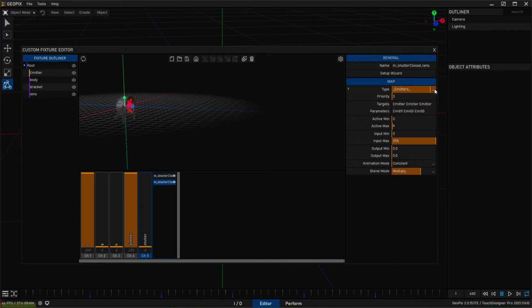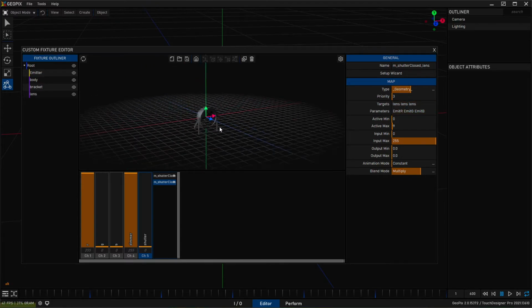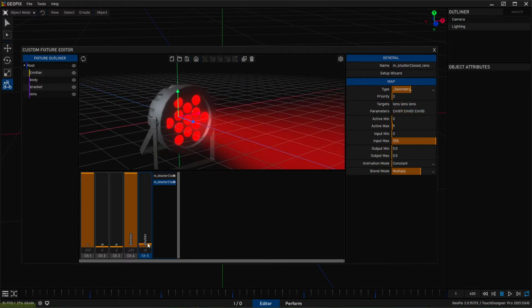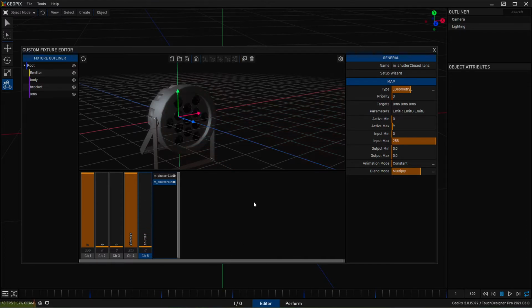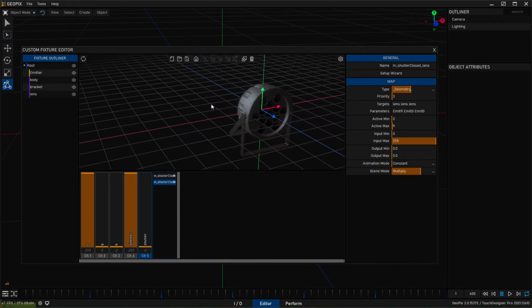And then here we just need to change a few simple things. We'll change this from emitter type to geometry type. We'll change the targets from emitter, emitter, emitter to lens, lens, lens. And there we go. Now when we have it up from 10 and above, we've got action, and down here it's off. So that's exactly what we want.